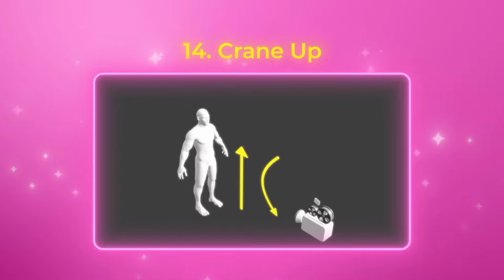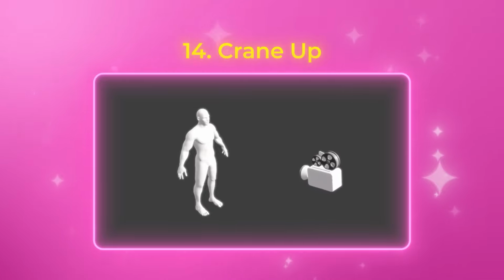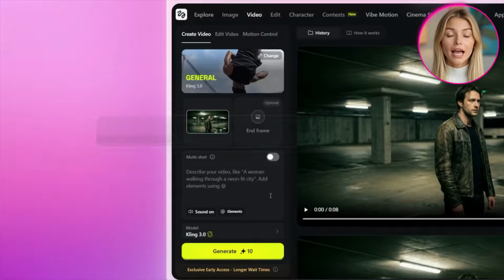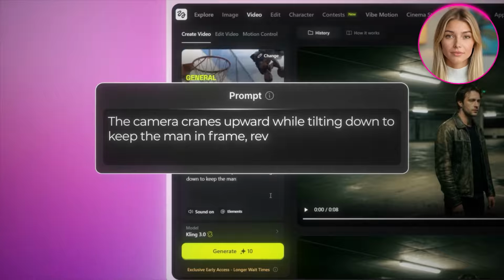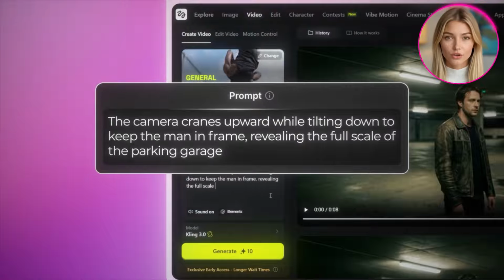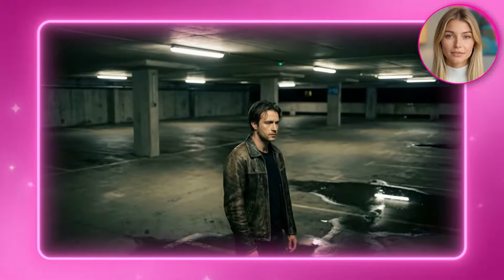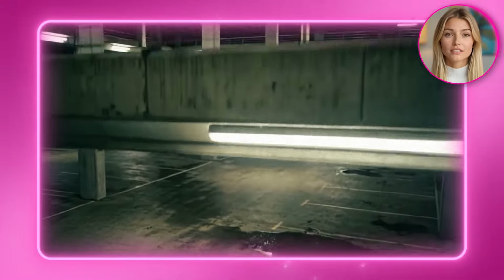Number 14 is crane up, which lifts the camera high into the air while tilting down. I'm typing, the camera cranes upward while tilting down to keep the man in frame, revealing the full scale of the parking garage. And you can see that epic expanding feeling where the world grows around the subject.